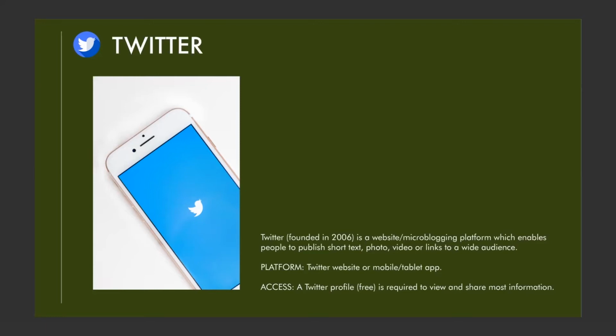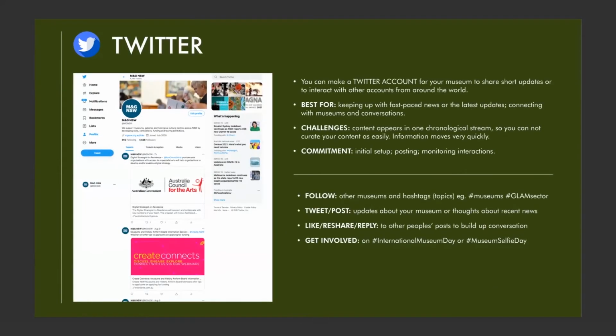If you're looking at Twitter, you can make a Twitter account for your museum and you can share short updates and interact with other accounts, and it's best for keeping up with that fast-paced news. The challenge could be that it's not exactly a hub where people would come to find your opening hours. But if they want to know your latest news, what you're doing, they want to see that you're getting involved with International Museum Day or Museum Selfie Day, this could be a great place to get involved.